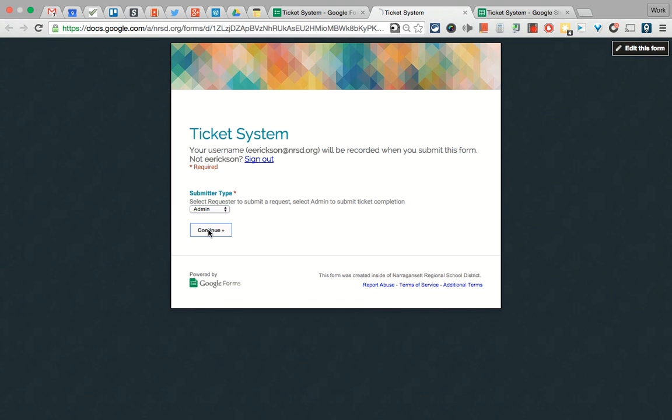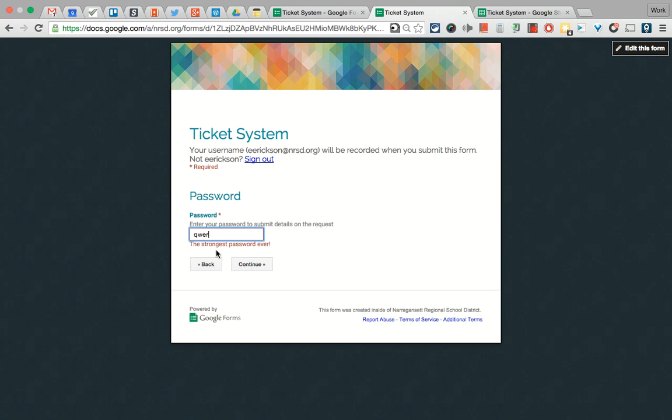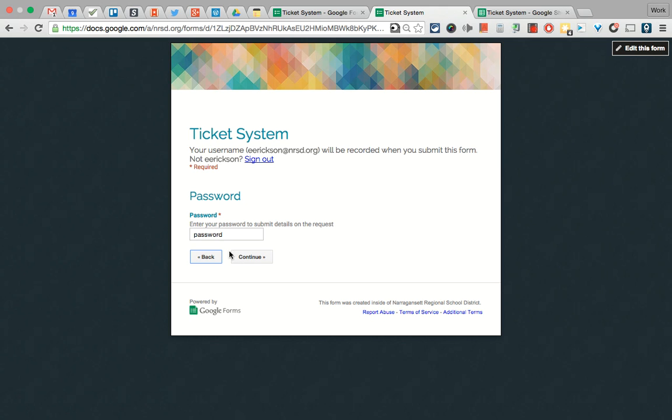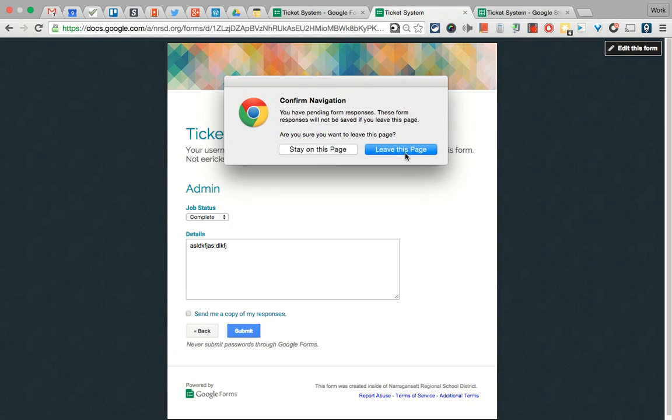They would continue, and it would say enter your password. You could type in anything and try to continue. It doesn't obviously work, so you need to have the right password, and then you can continue. And then from there, you can select complete or incomplete, and then some details, and then you'd normally be able to submit.